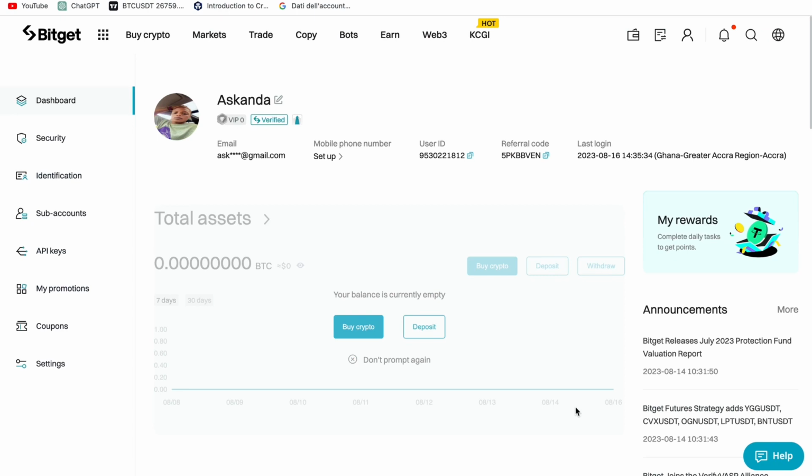Once you click the link in the video description and you create your Bitget account, you are supposed to download the app. When you download the app, you do your verification. With the verification, you can use your Ghana card, your passport, or driving license, and if you are from Nigeria, any ID that you have that is accepted in your country, you can use it.